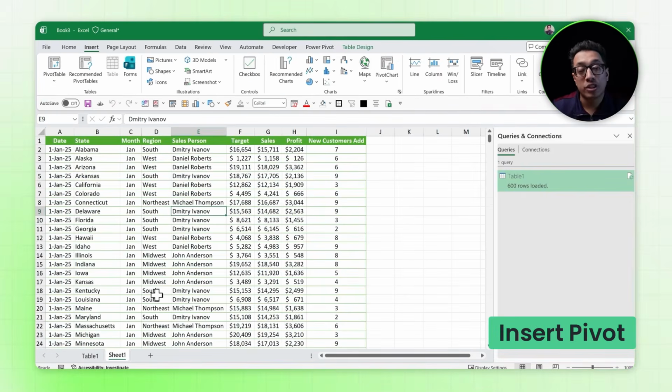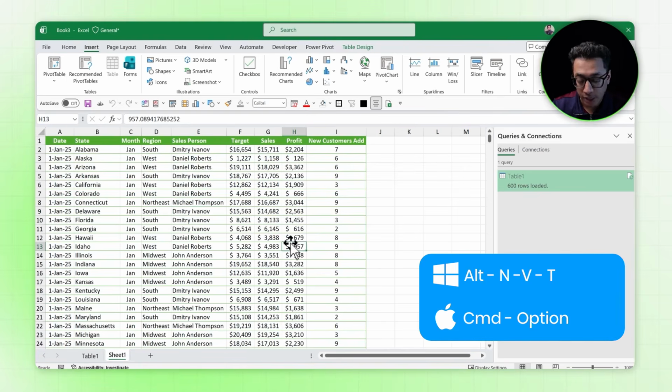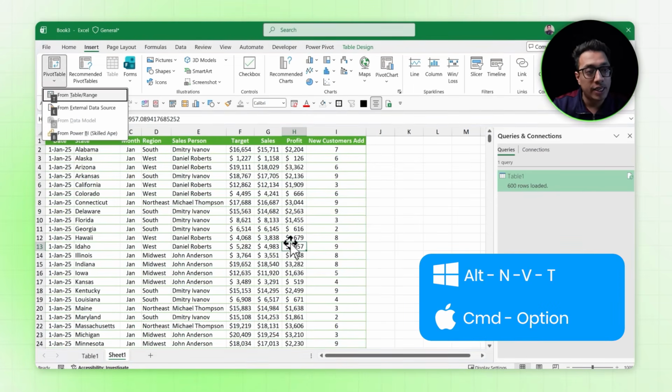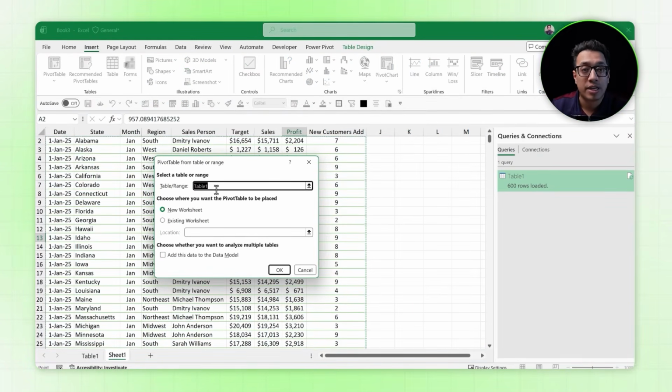If you build a lot of reports and use pivot tables in your reports, it's better to create a pivot table by using a keyboard shortcut. So instead of going to insert and clicking on the pivot table option, you can use the keyboard shortcut Alt N V T and it will instantly give you this insert pivot table dialog box.